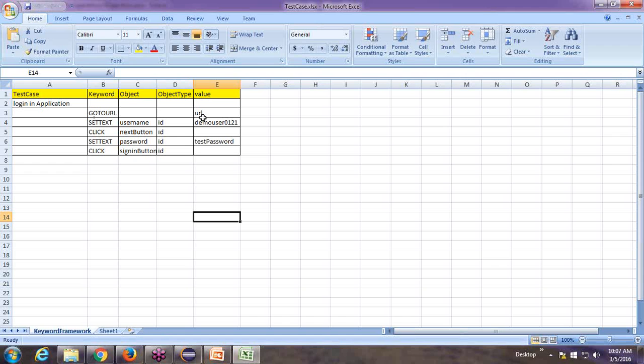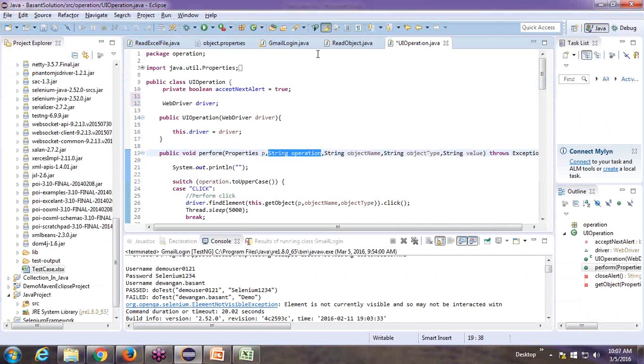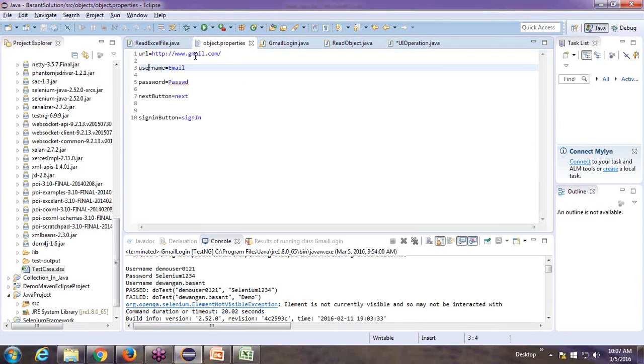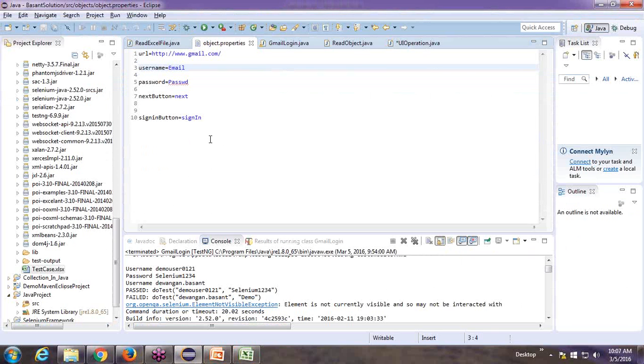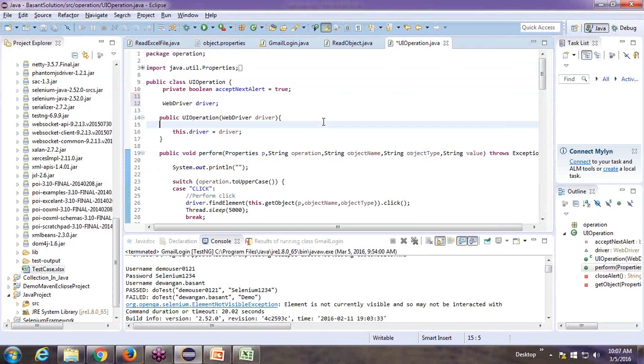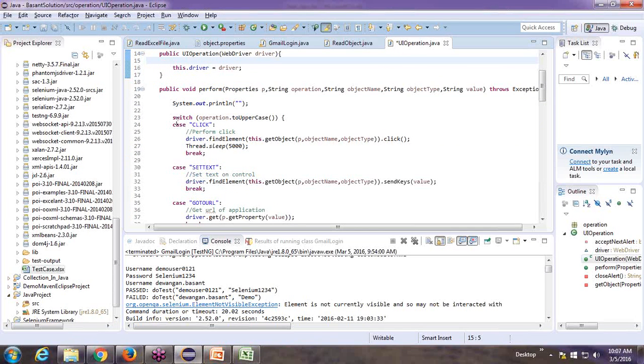Go to url, which url? This url. The url comes from your gmail.com. From where? That's from your object. This is a url. Now see, switch operation dot to uppercase.